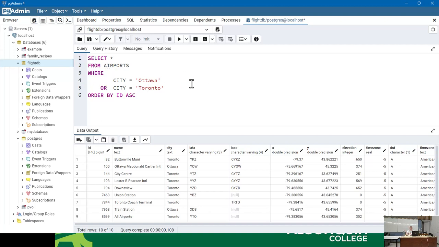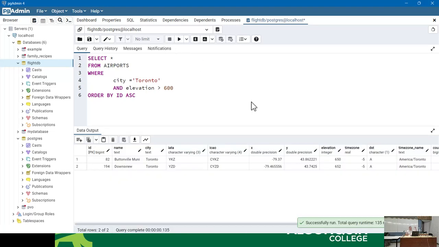All right, so this is the OR clause. We can do an AND clause where we can go city equal to Toronto and elevation greater than 600. And this will give me the two airports in the Toronto area that are 600 feet above sea level. There we go. That's the word I was trying to find.